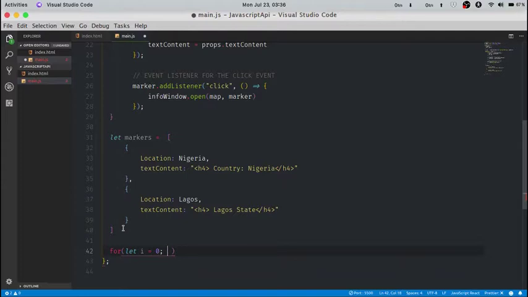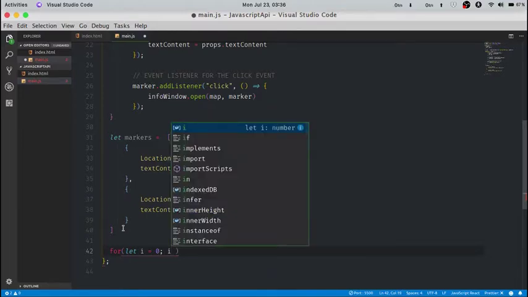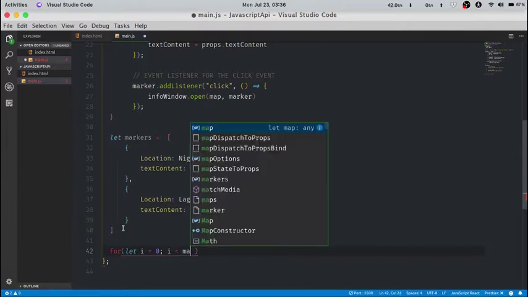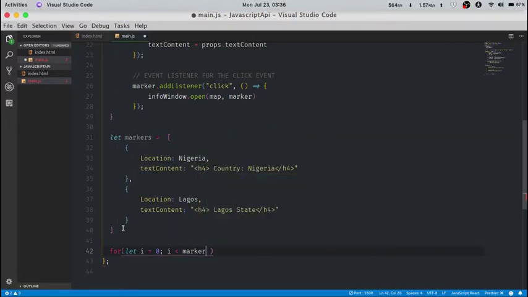The next one to do is check for i. So we say when i is less than markers.length, which is the array. So you want to check for i less than markers.length. Then next you want to increment i by 1, so that's the ++i. Then we just want to open up that.